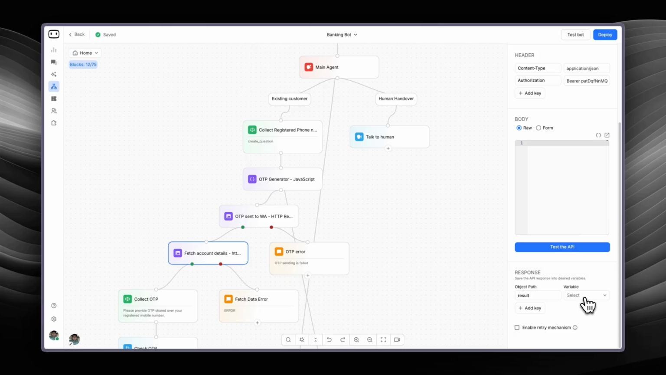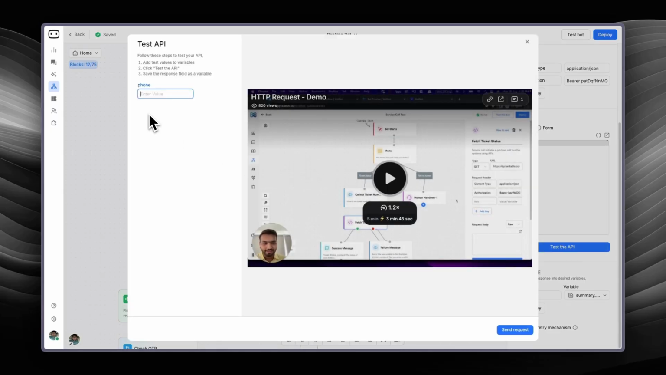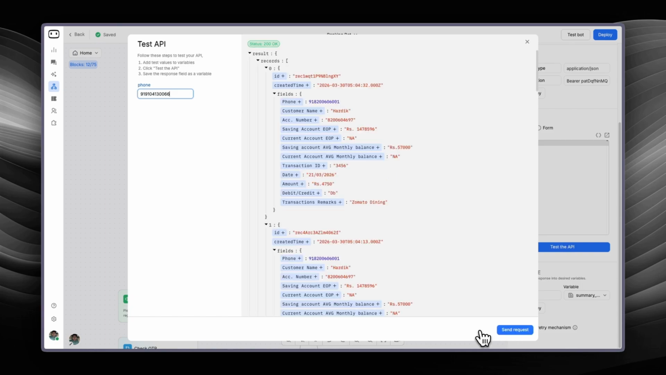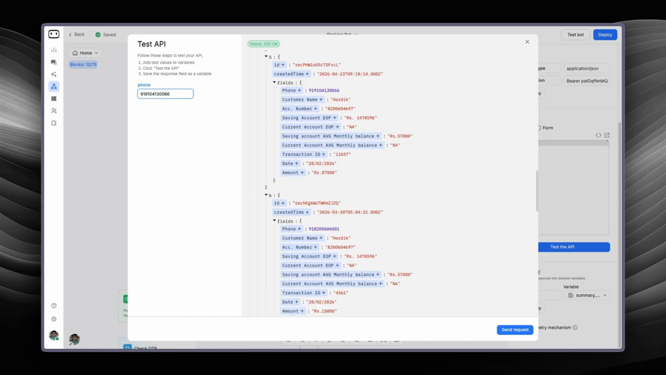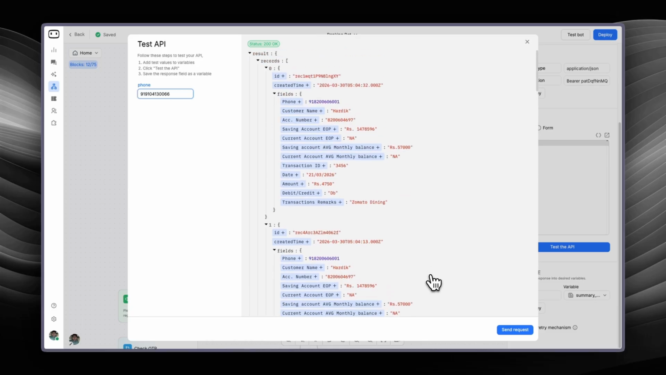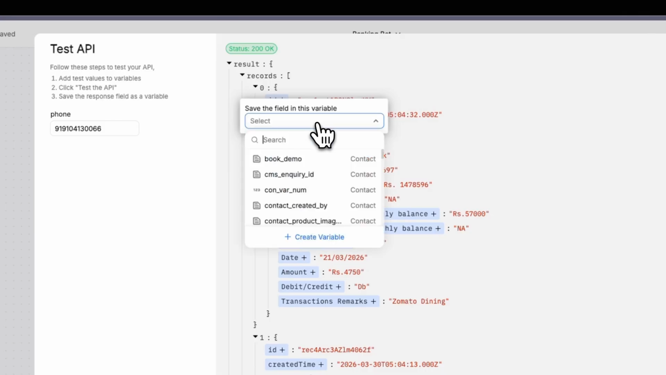Next, we'll set up the response section. This is where you map the fields coming back from the API into variables, so the bot can actually use the data later in the flow. Hit Test the API. WotNot fires a live request and shows you the full response: balance, recent transactions, account holder name, and more. And here's a nice shortcut. From the response preview, click the plus icon next to any field to instantly map it to a variable.